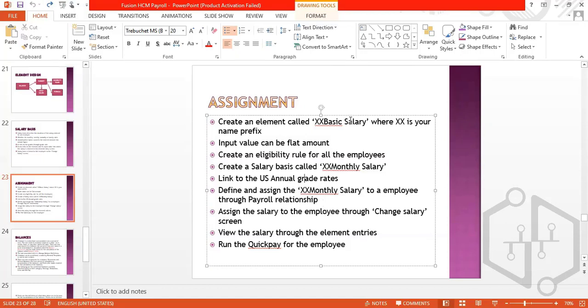You will create an element called basic salary. Put some input value, a flat amount, to that. Create an eligibility rule. Then create a salary basis for monthly salary. Link that to the annual grade rates, and define and assign monthly salary to employees through payroll relationship. Assign the salary to the employees through change salary. In change salary, you can assign the salary and view the salary through element entries, and run the quick pay for the employee. So that day I showed you how the quick pay works.